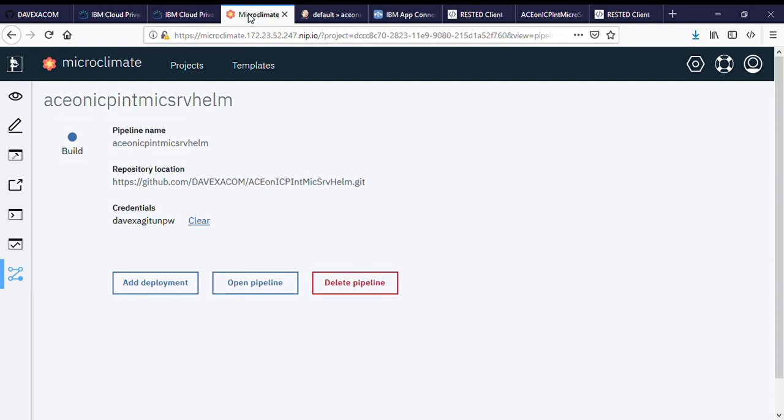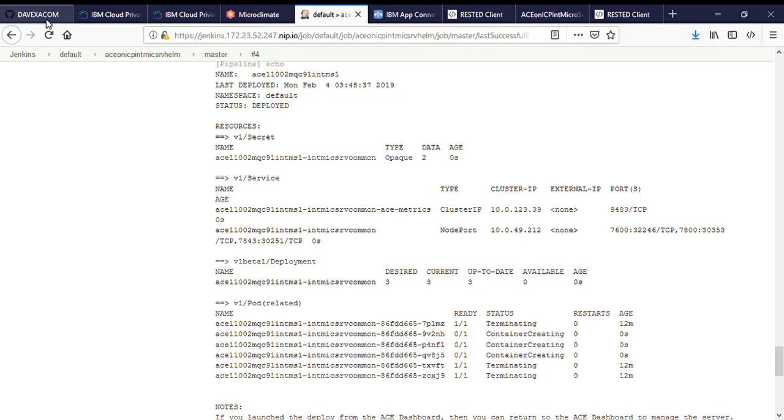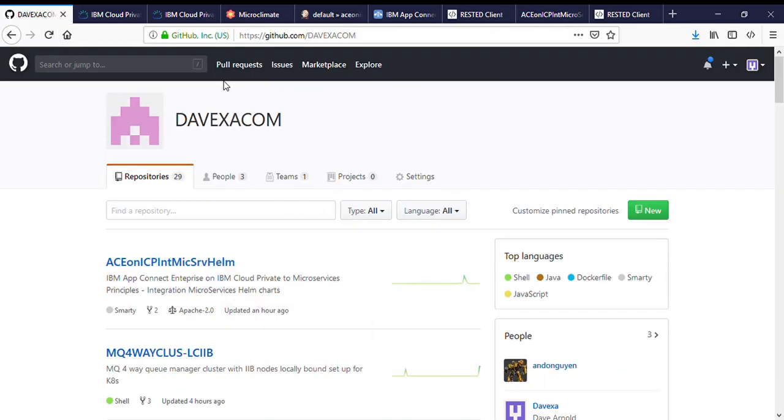If we go take a look at microclimate, microclimate is where we are actually setting up our build pipelines. So this is a Helm release build pipeline, which is leveraging the GitHub repository, and it is standing up a pipeline in Jenkins to actually go and build and deploy that Helm release. This is my organization on GitHub. It has all of the artifacts for all of the demo material, all of the build and the microservices code, and everything else that we need to set this all up on ICP and go do the testing.